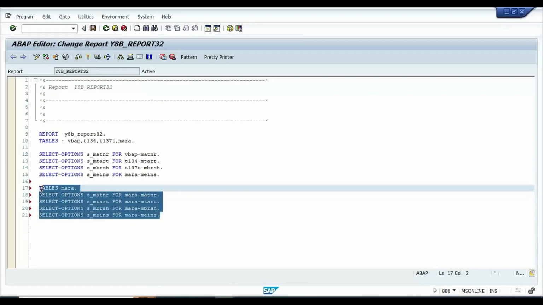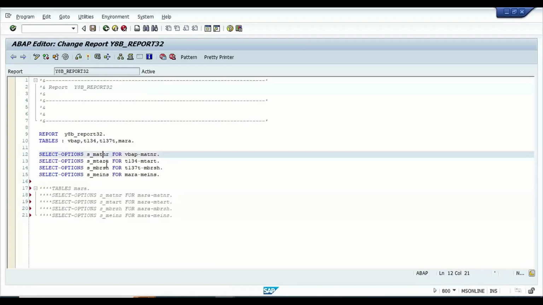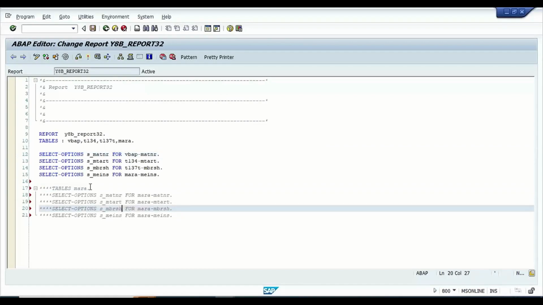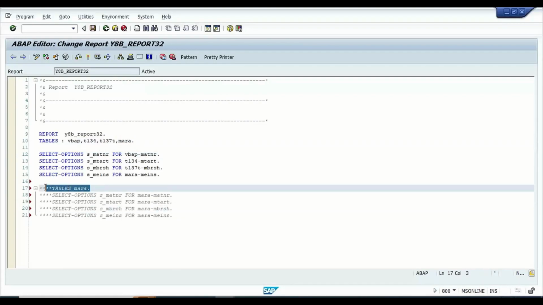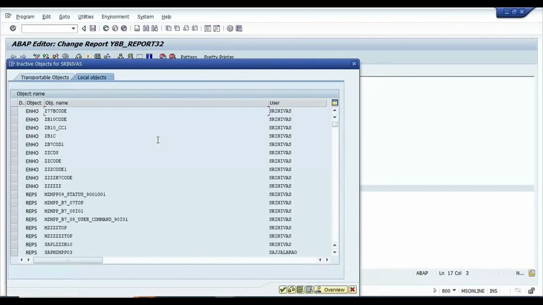So as of now, I am commenting this. If you want, you can use like this. If you want, you can use like this. The difference is here I am using many tables, here I am using a single table. That's it. Now activate this. Once it is active, maintain the labels.